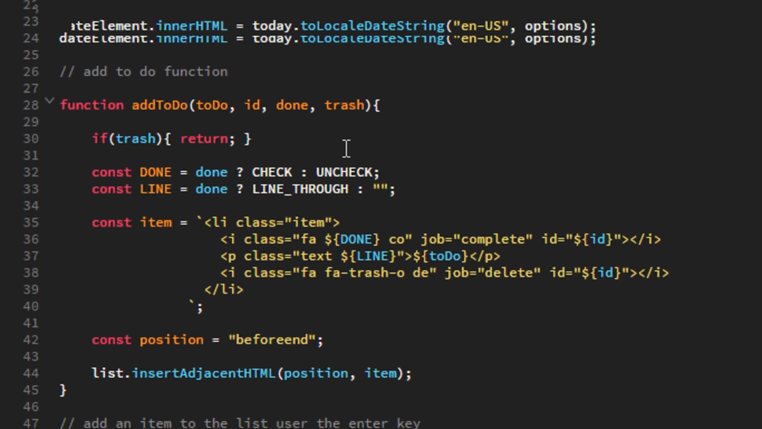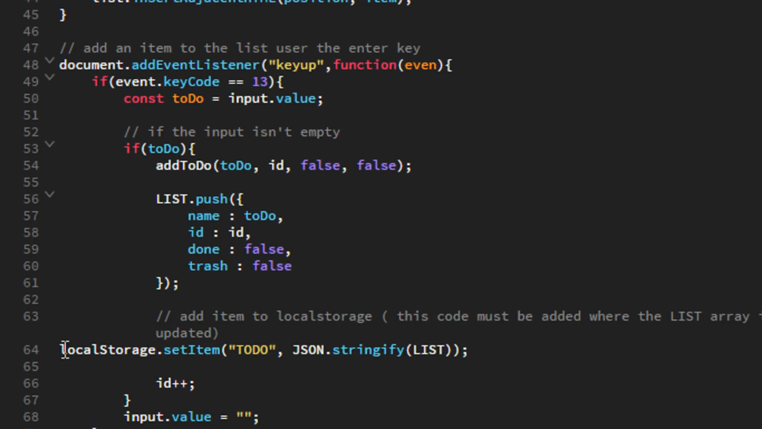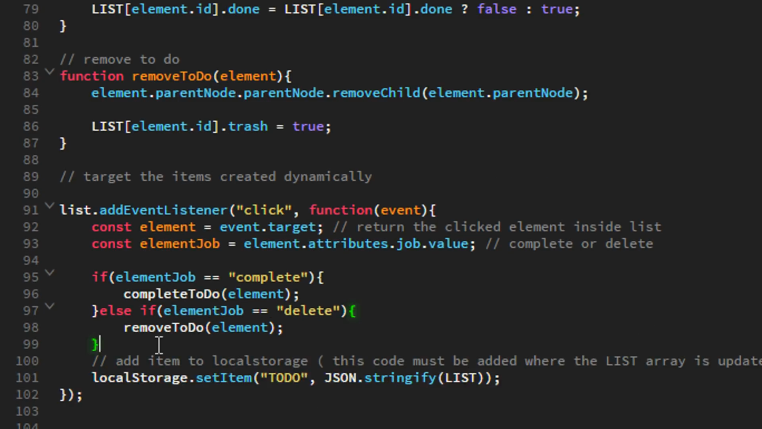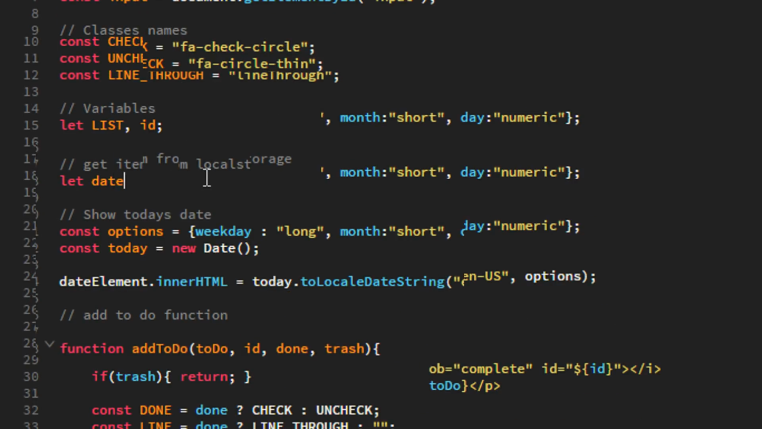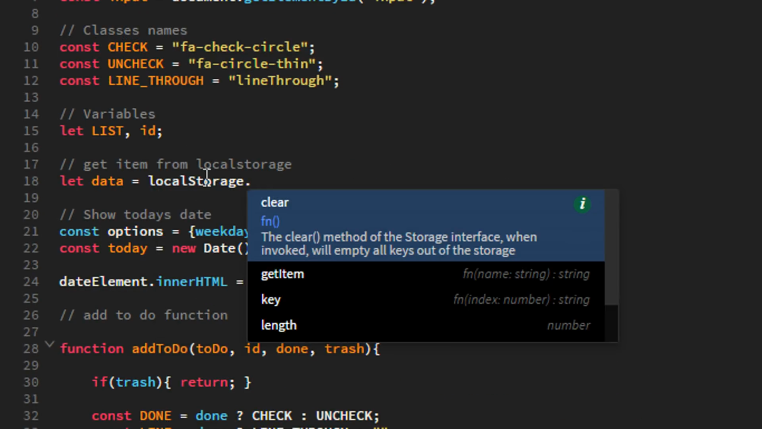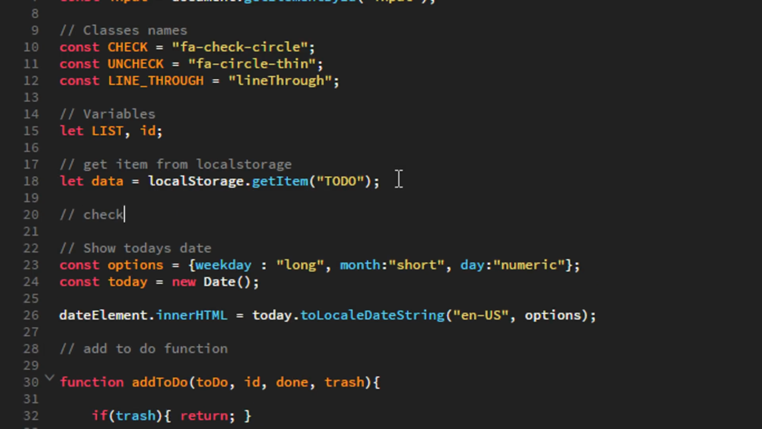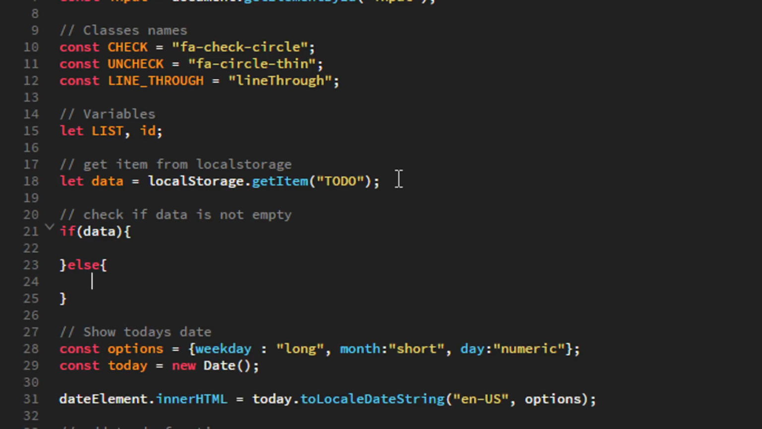So where do we update our list? Yes, here and here. 2 places, just 2. Now let's go and get the item from the local storage. So I'm gonna say localStorage.getItem and the key, which is toDo. Then check if data, our variable here, is not empty, if there is some data in our local storage, or if there is not data in our local storage.